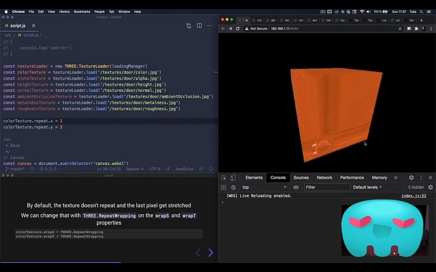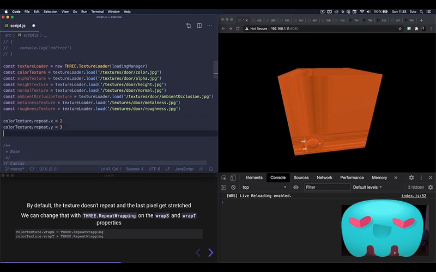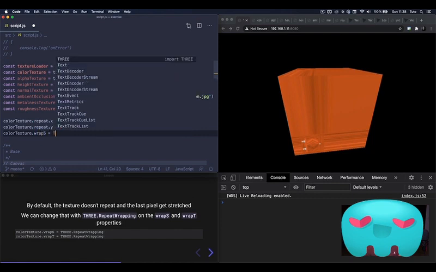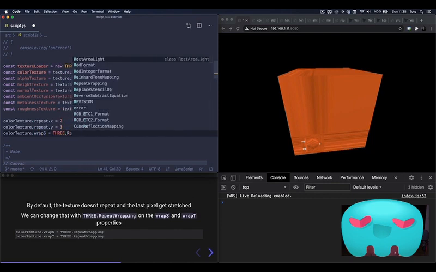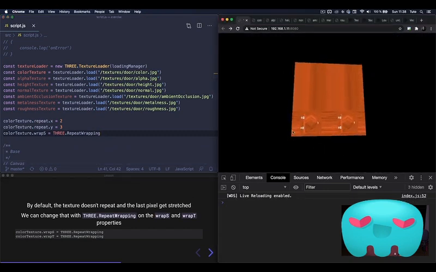Yeah, we can do quite cool things with that, but we won't talk about it. We can fix that by using color texture, and it's going to be wrapS for the X and wrapT for the Y. I don't know why S and T, I have to check this out. But wrapS, and you can use 3, repeat wrapping, and then wrap. So you can just let the S, and as you can see, it's repeating here.